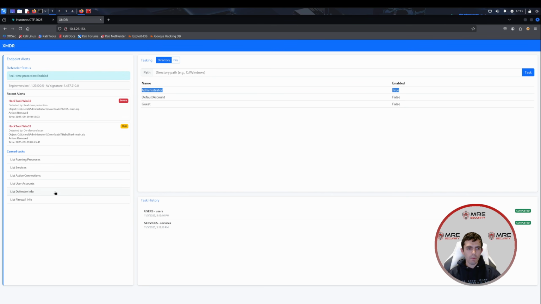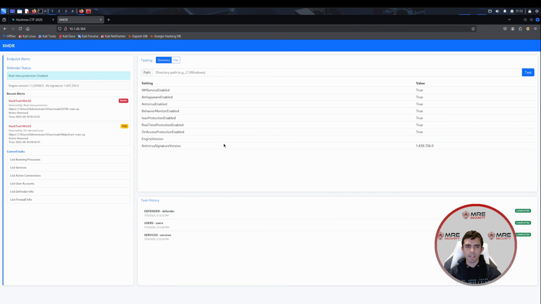We could also take a look at maybe some of the defender information. This may lead us somewhere because it does say real-time protection, which is part of the Windows Defender suite. So we'll just wait for that to load and see if anything shows up here. And it looks like everything is set to true as far as monitoring is concerned, in addition to real-time protection, as well as the antivirus signature version, which is also set to 1.439. But I don't really know if there's much going on with that.